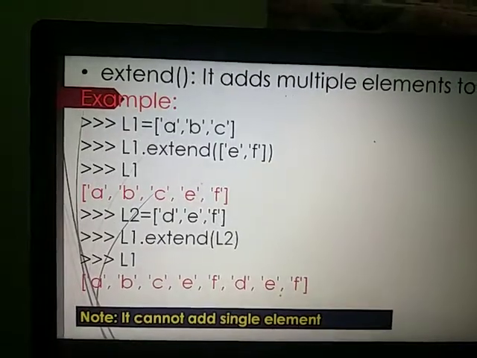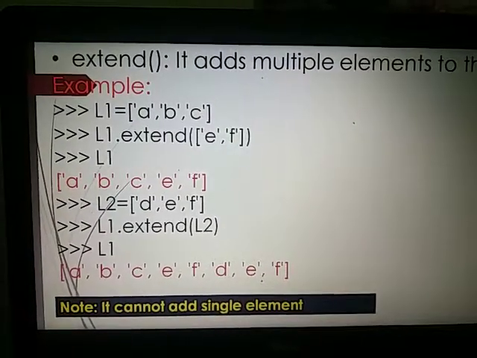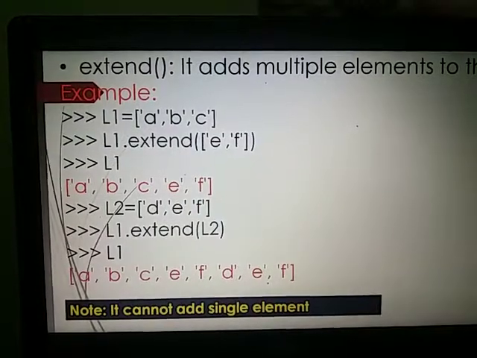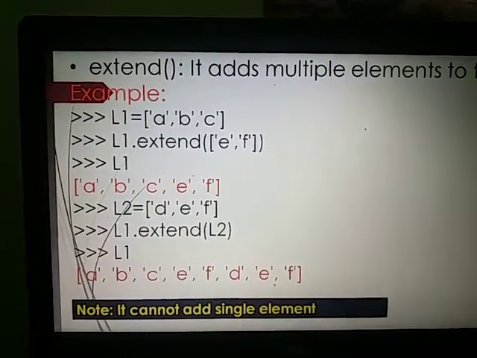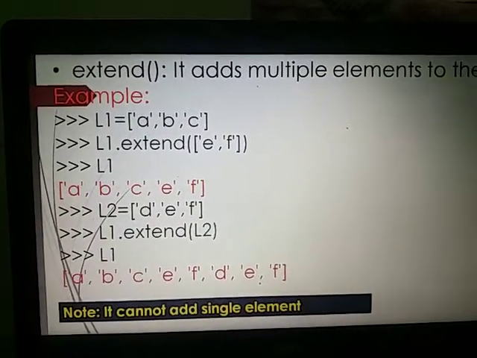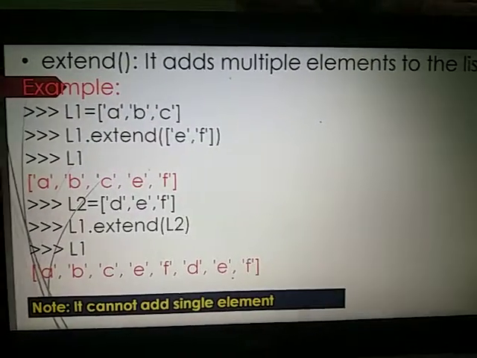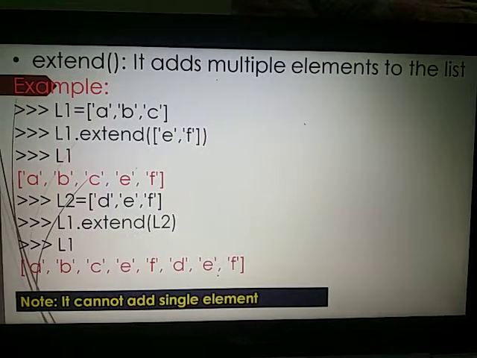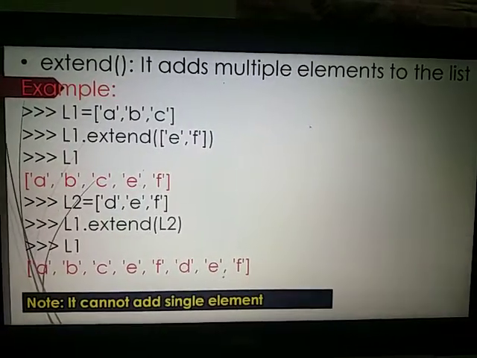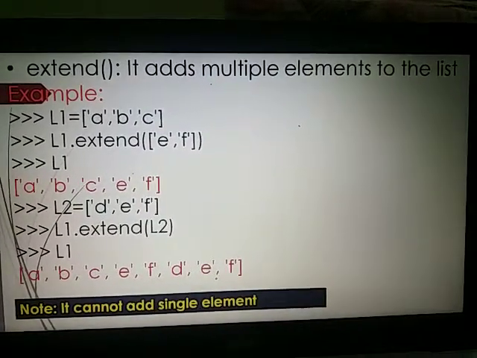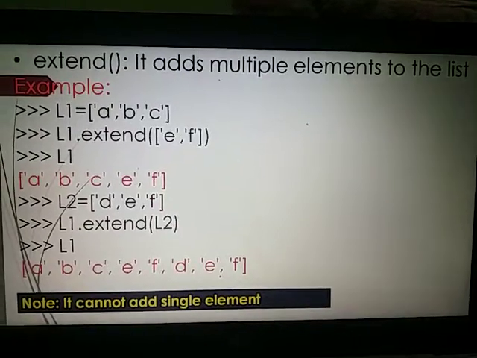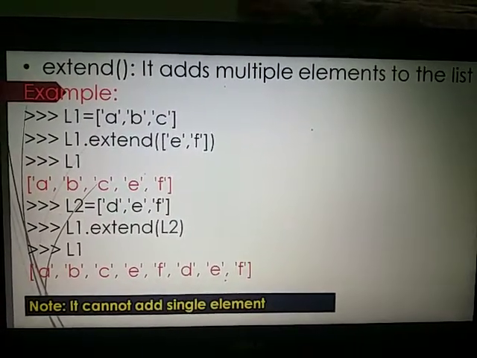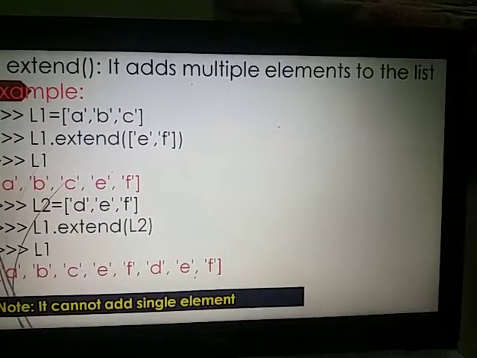Okay. The difference is that append is used to append only a single element, while the extend is used to add multiple elements. But the append receives a parameter in the form of any object, like a string, like it can be char, like this integer. But the extend needs a parameter as a list only. You can give multiple elements, but that must be in a list.